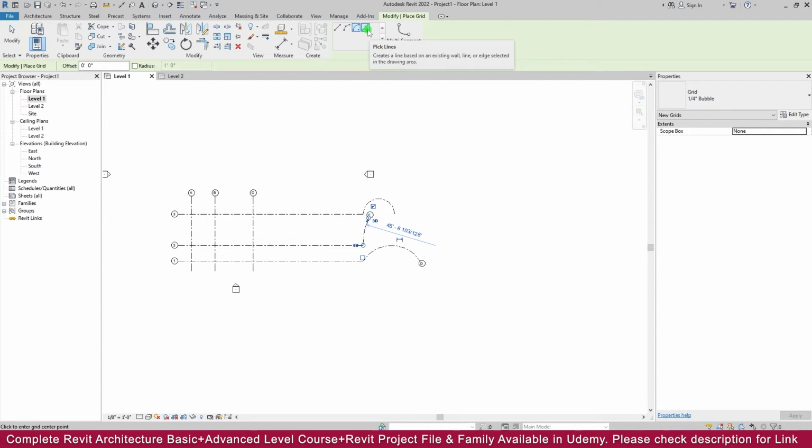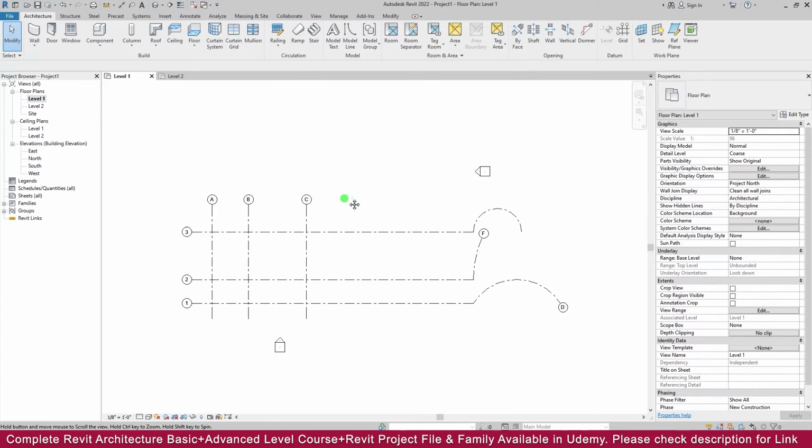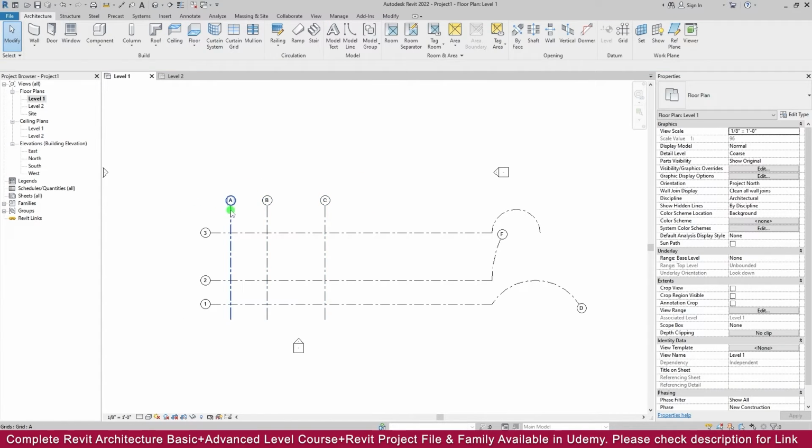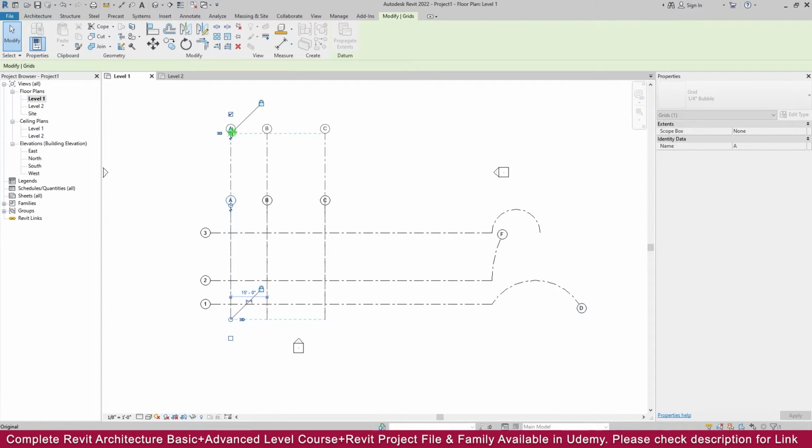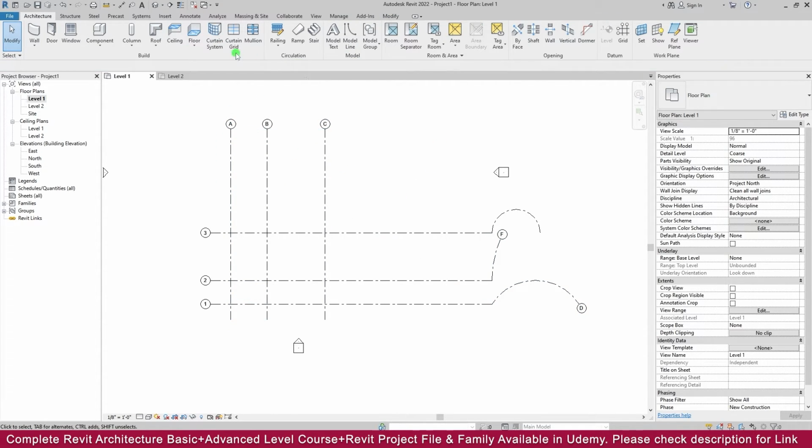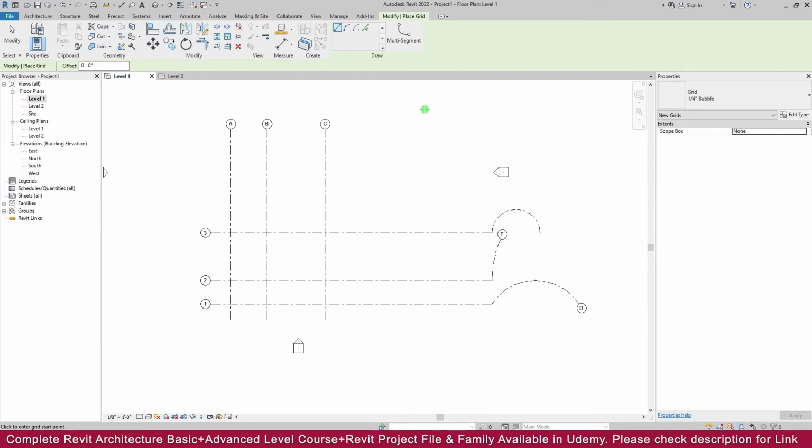Next one, pick lines. This is very useful in Revit. Pick lines. Now I just select all this grid. Select any one grid. Just click this point and just place it here. Now I go to Grid again. Select pick line. Then you have to set what the offset is. I just make it here 10 feet. Then you can pick the line. It will offset. If you pick inside, it will offset inside. If you pick outside, it will offset outside.